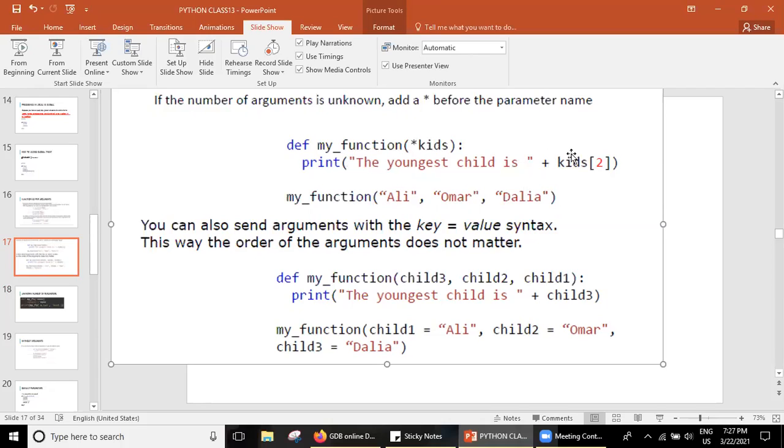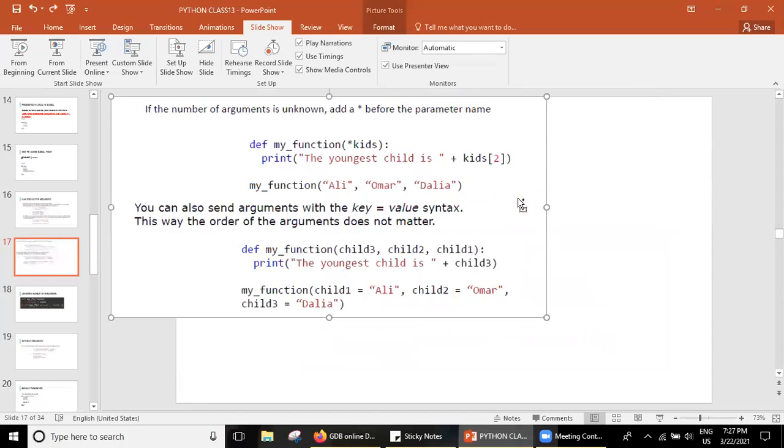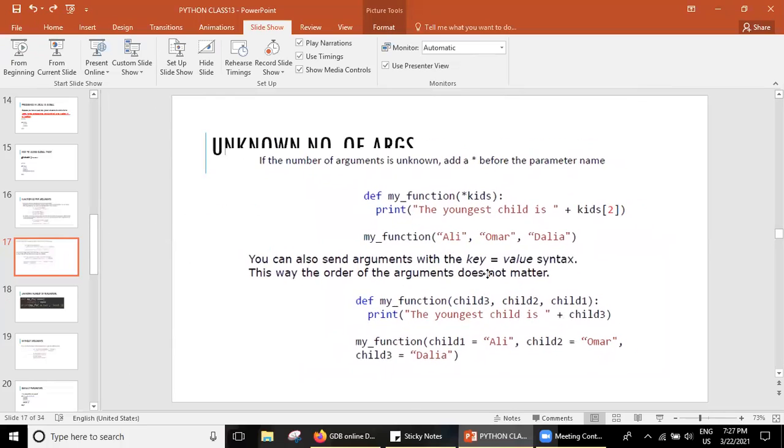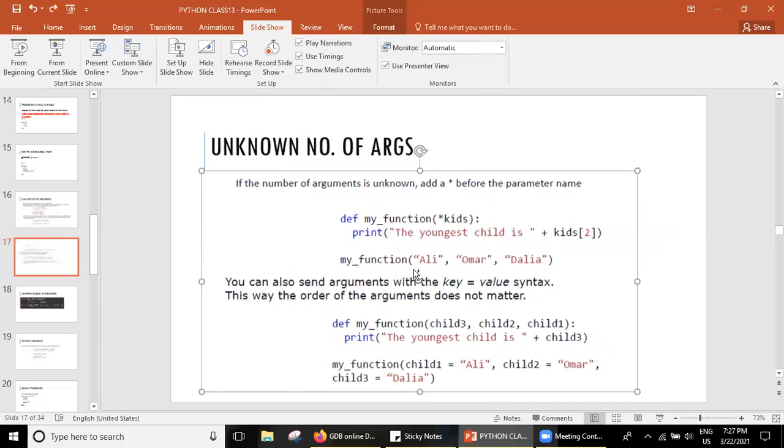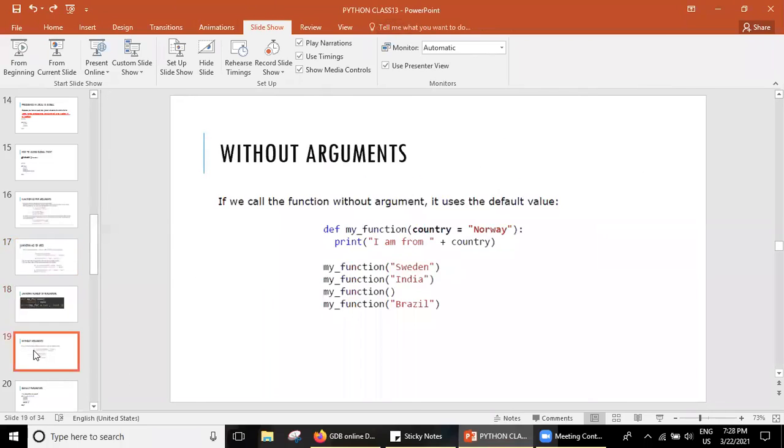What will this print? Mehraj, tell me, what will this print? Kids of 2. This is the thing that I am passing, Ali, Umar and Dalia. Dalia. Yes, you are right. So it will take 0, 1, 2, the third position of this list. Okay, done.